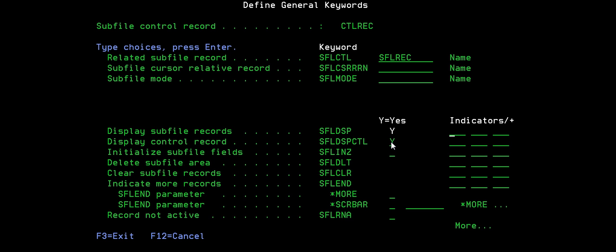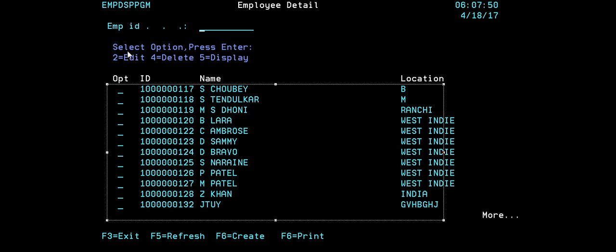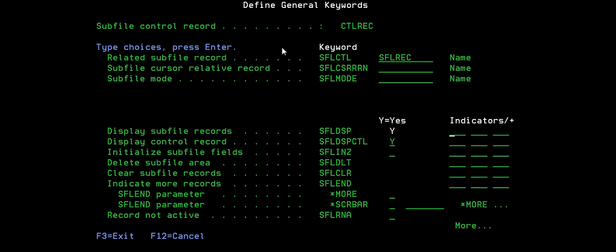When I make SFL display control equal to on, then you will be able to see this section. Otherwise, it will be a blank screen, and you will not be able to see anything. These three things will be controlled. I will tell you the reason also.